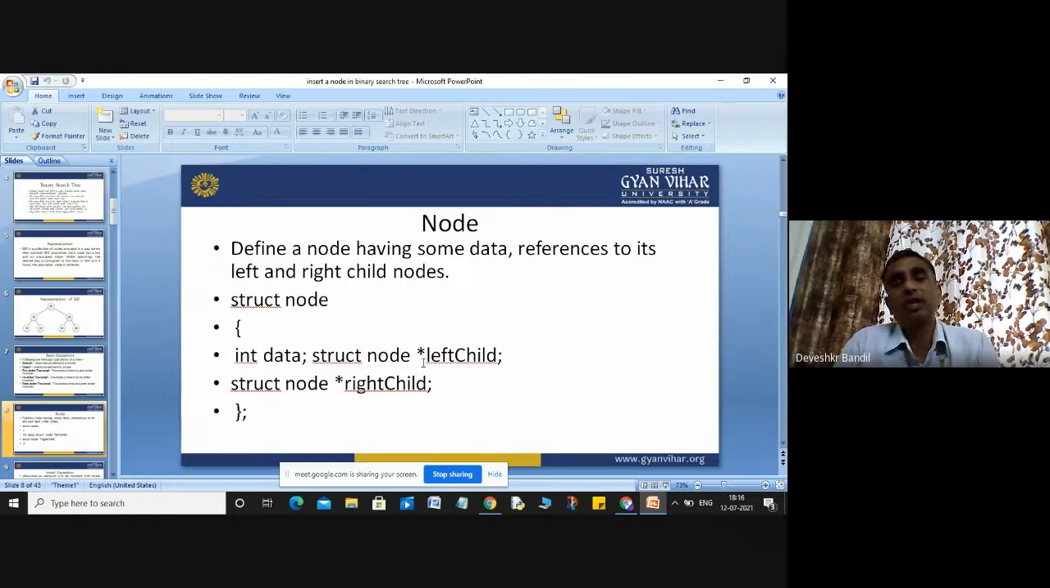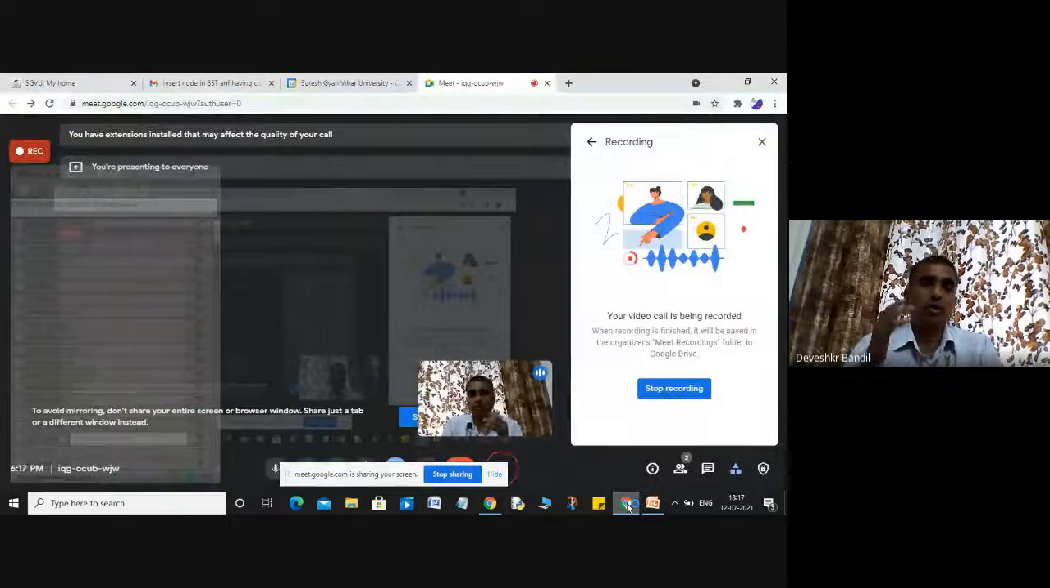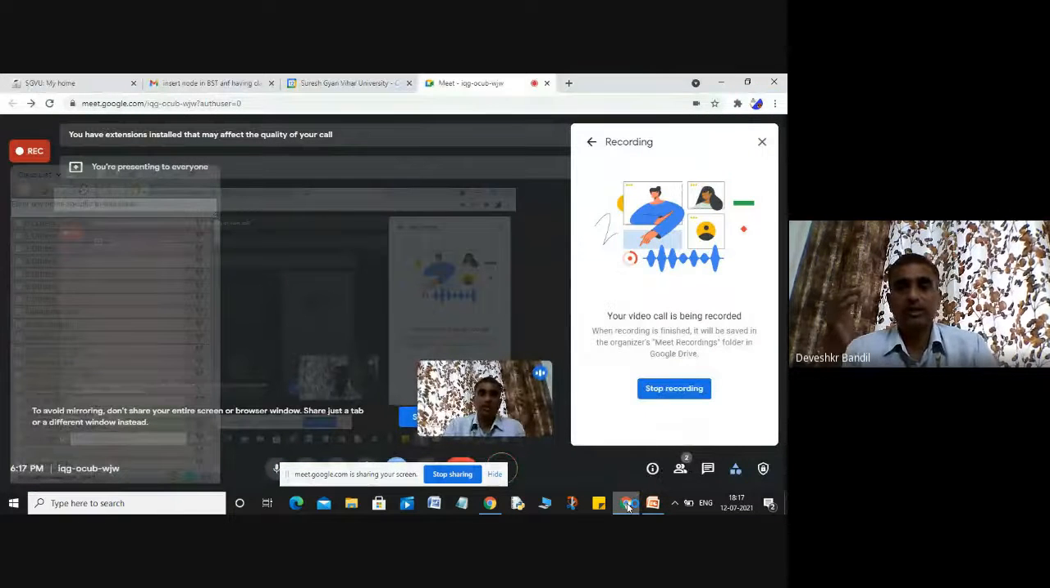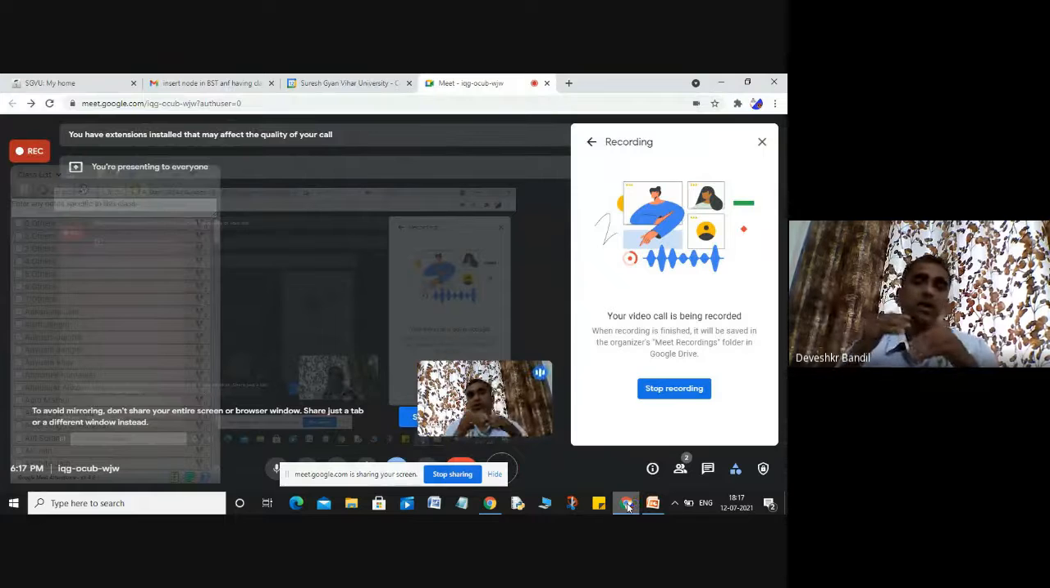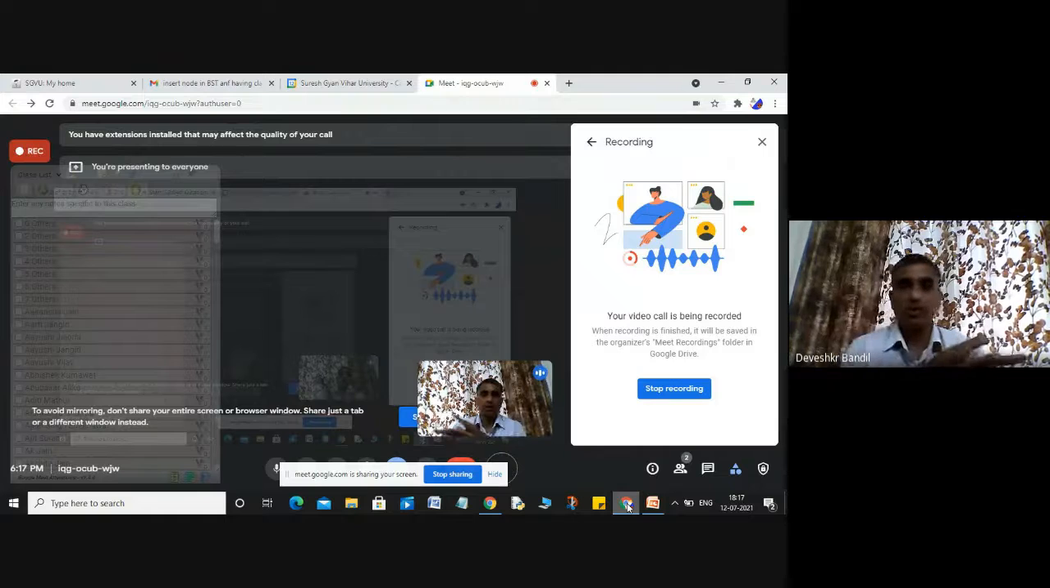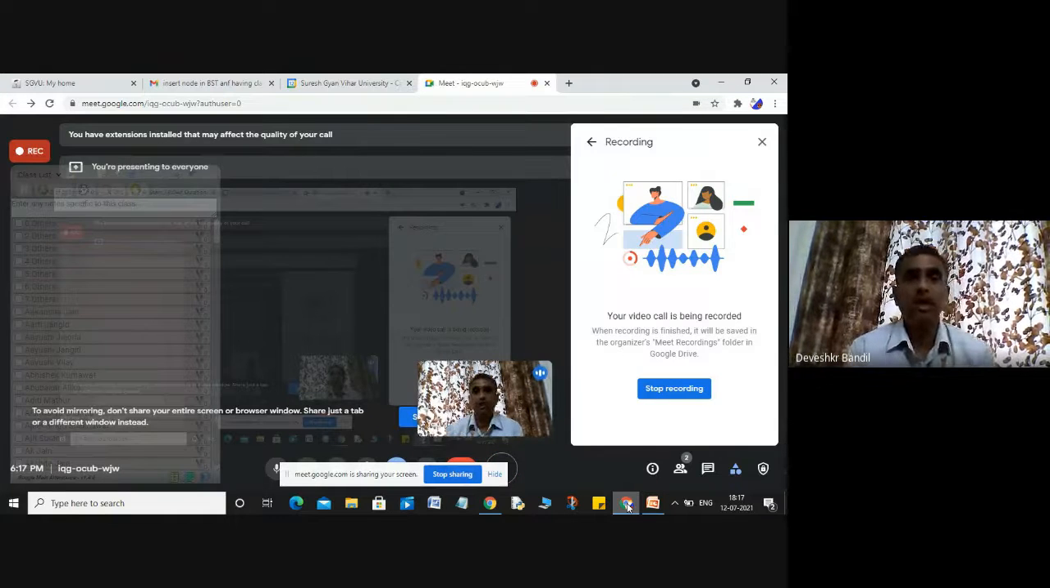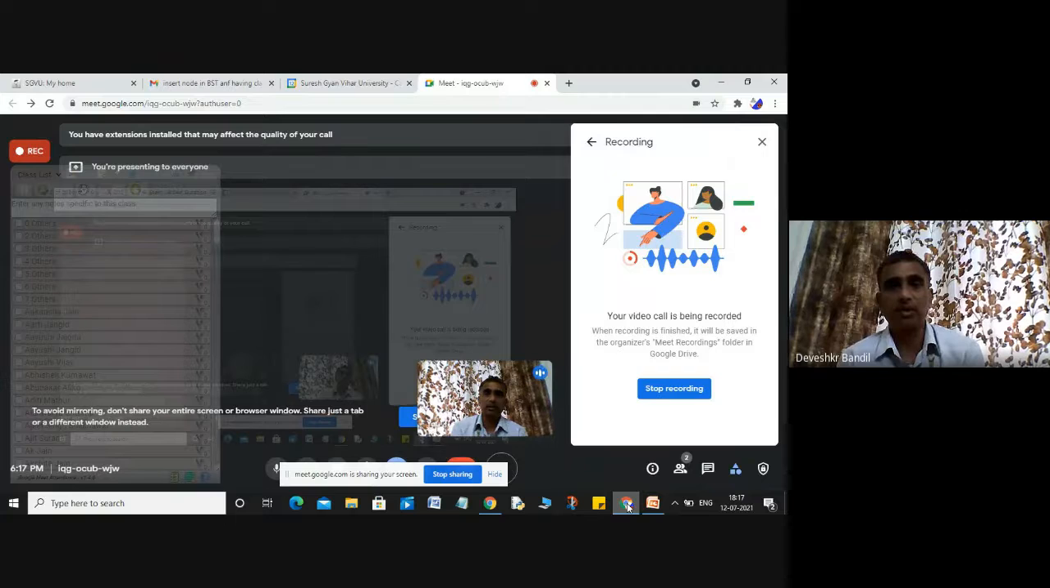Struct is the keyword of structure, and after the opening braces, first of all you will take the data, and after that you will create the two pointers. Your first pointer is the left child pointer, and the second pointer is the right child pointer, because as I had told, your binary search tree is divided into a left subtree and a right subtree.